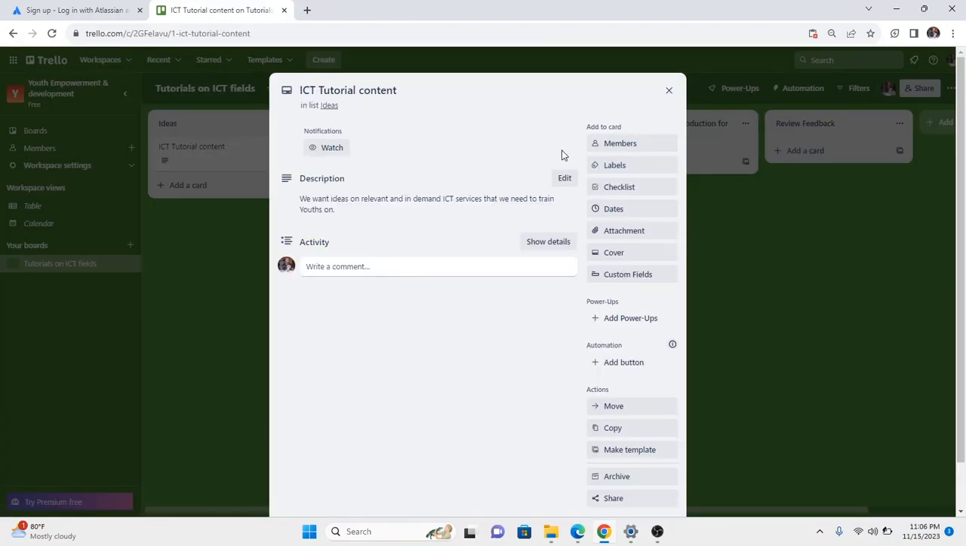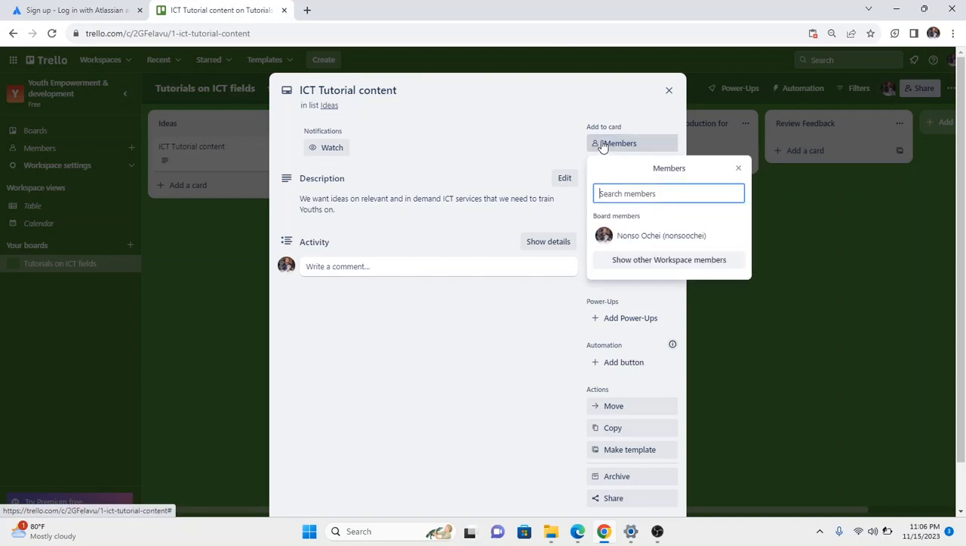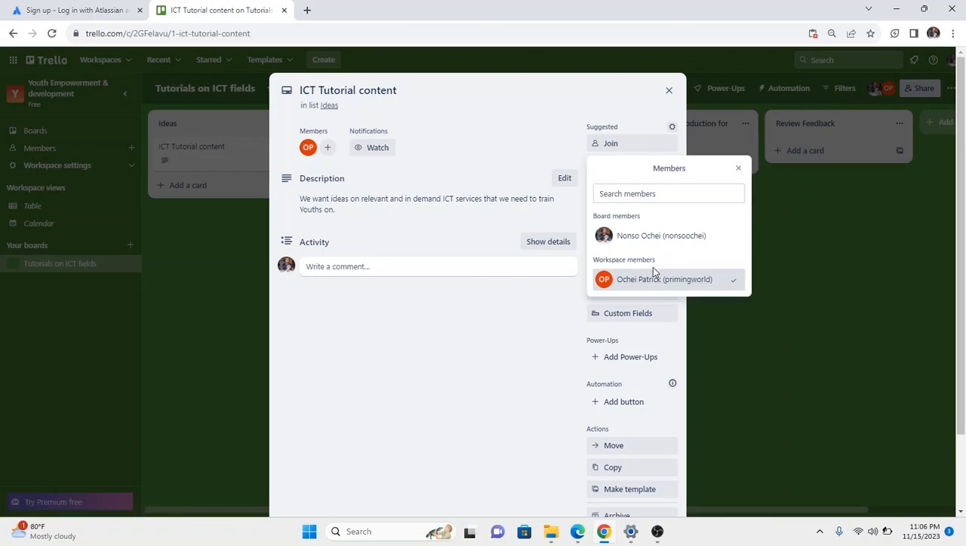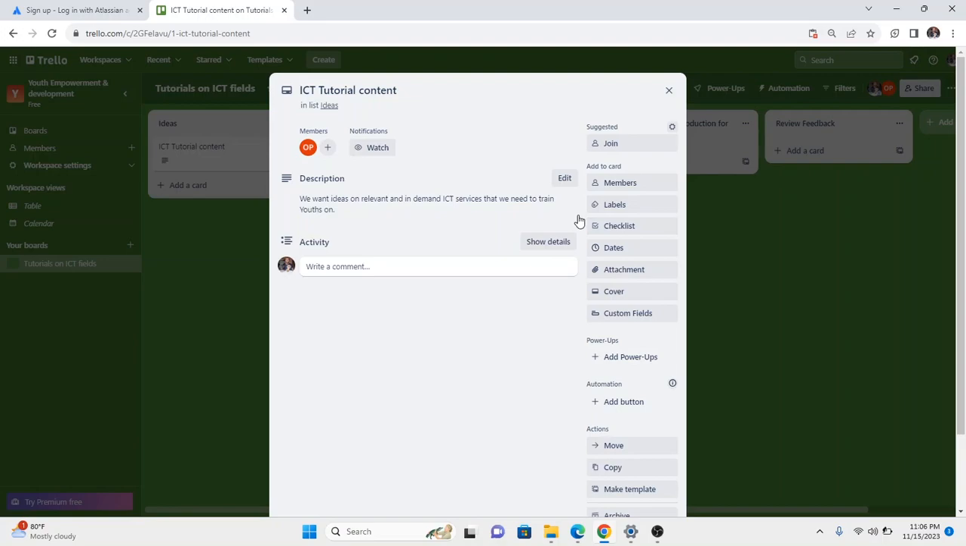Okay, we can now go to members, and we can now go to show other workspace members. Do you see that? Since the other team member has accepted my invite, other workspace members will be here. Okay, you can now choose to left click on them to add them. So as I left click on this member that was showing, I've just added this member to the card. You see, so I've just shown you now how you can add members to a particular card.